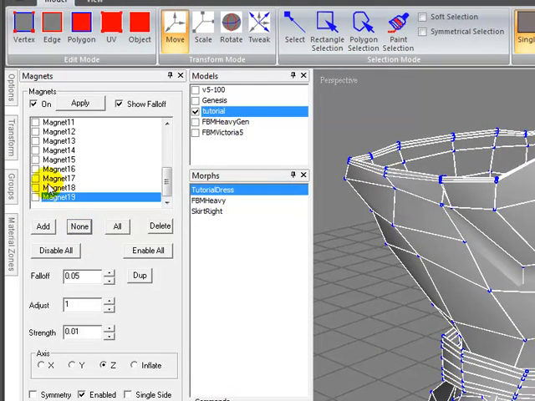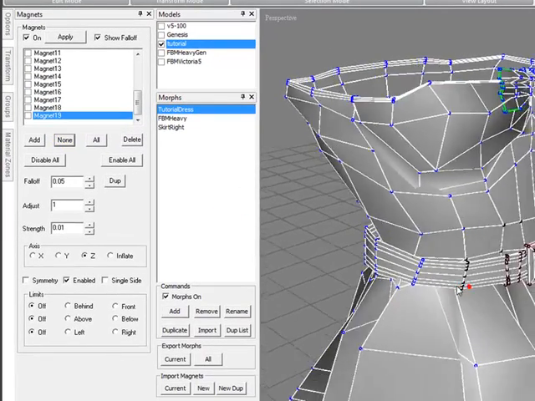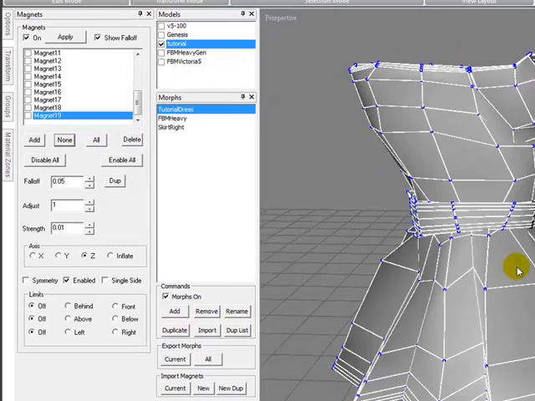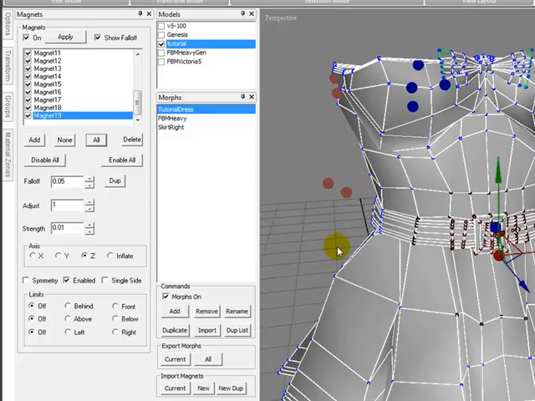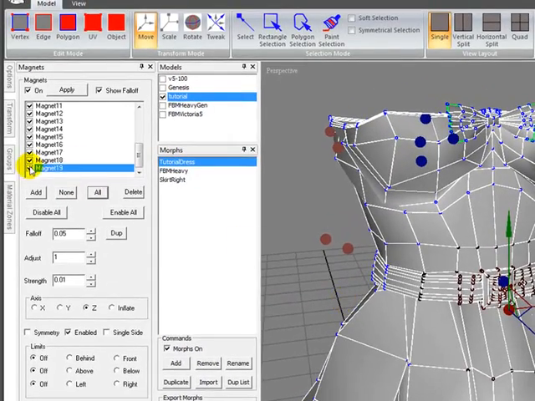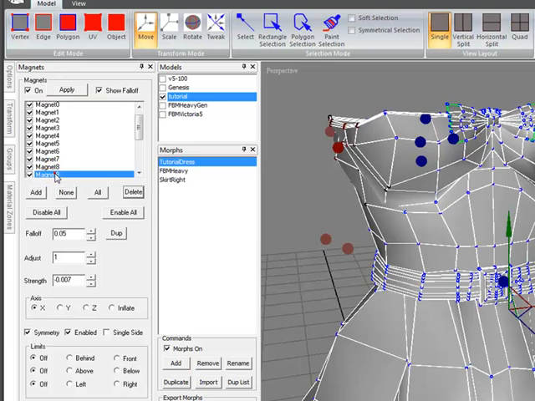So none will uncheck all the magnets. This doesn't turn them off, it just hides their display, which may make it easier for you to look at the model without having all the magnets floating. All will check them all again. Of course, you can hide each one individually. Delete will just delete the magnet.